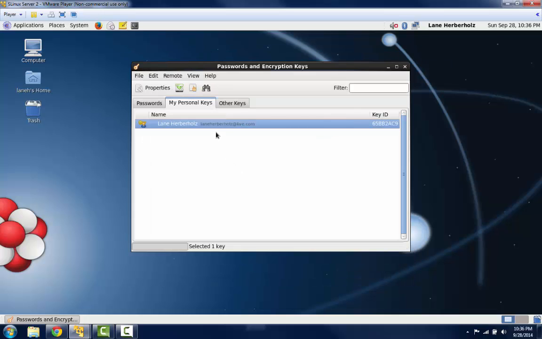So the next thing we're going to do is we're going to sync it to a key server so that we can use our other machine to encrypt a file with this key that we just created and send it across to another machine and use that to decrypt it. So what we're going to do here is we have it highlighted.